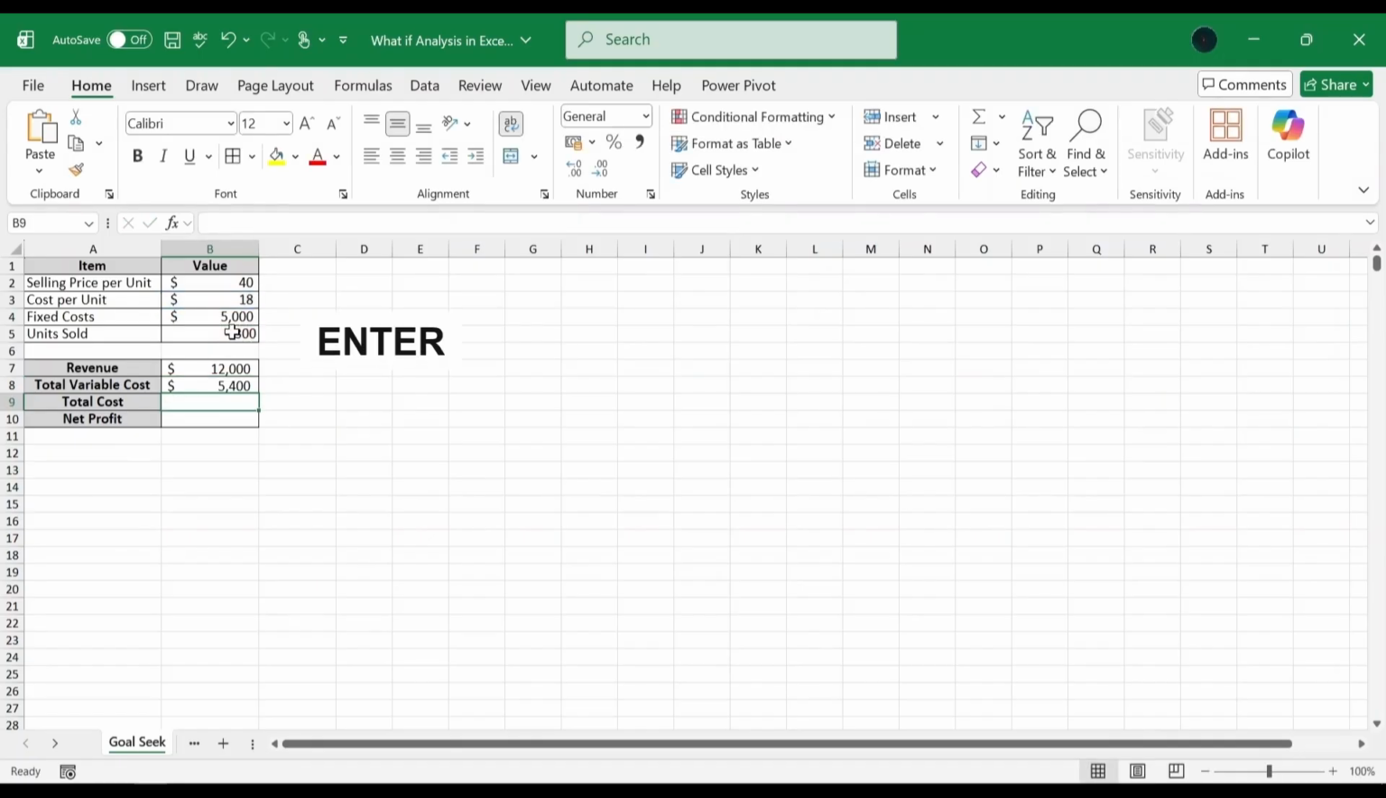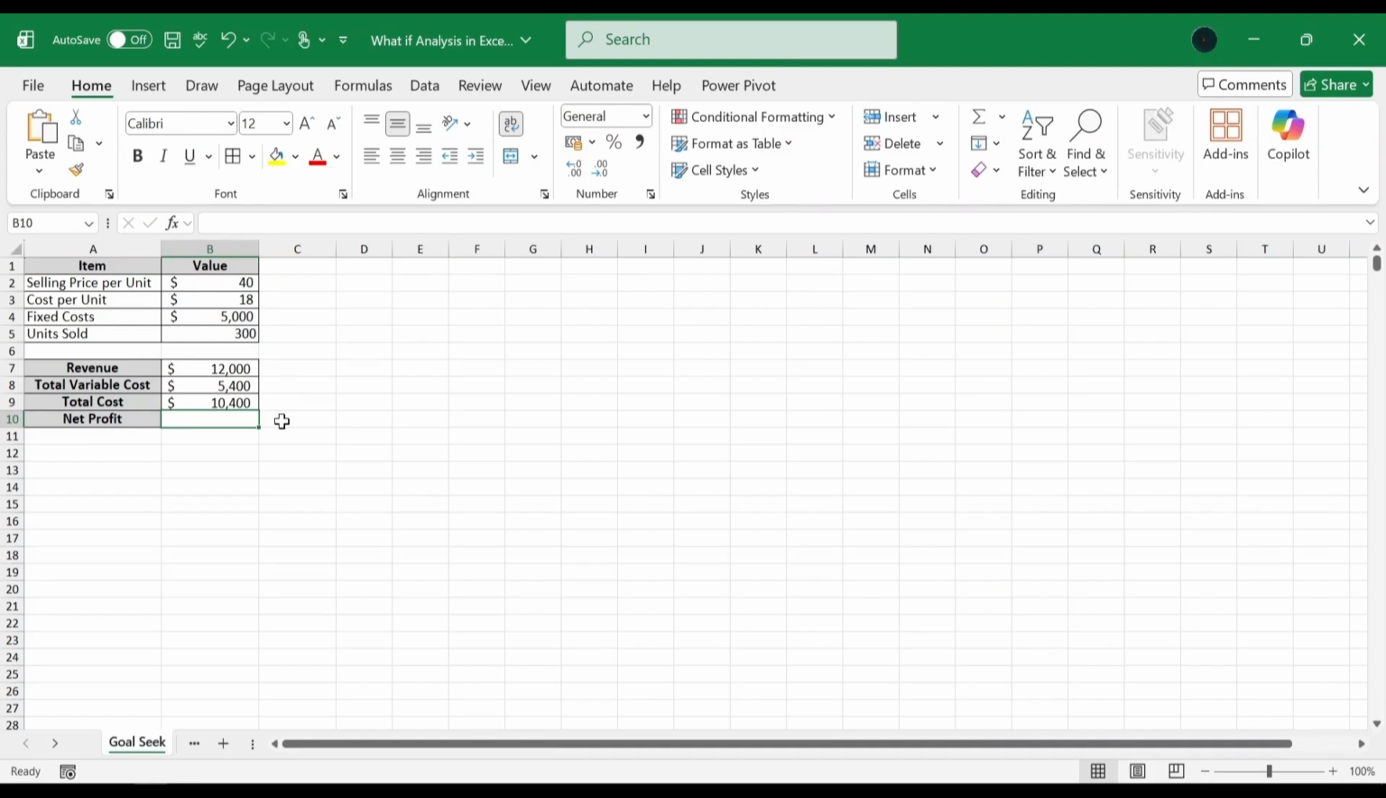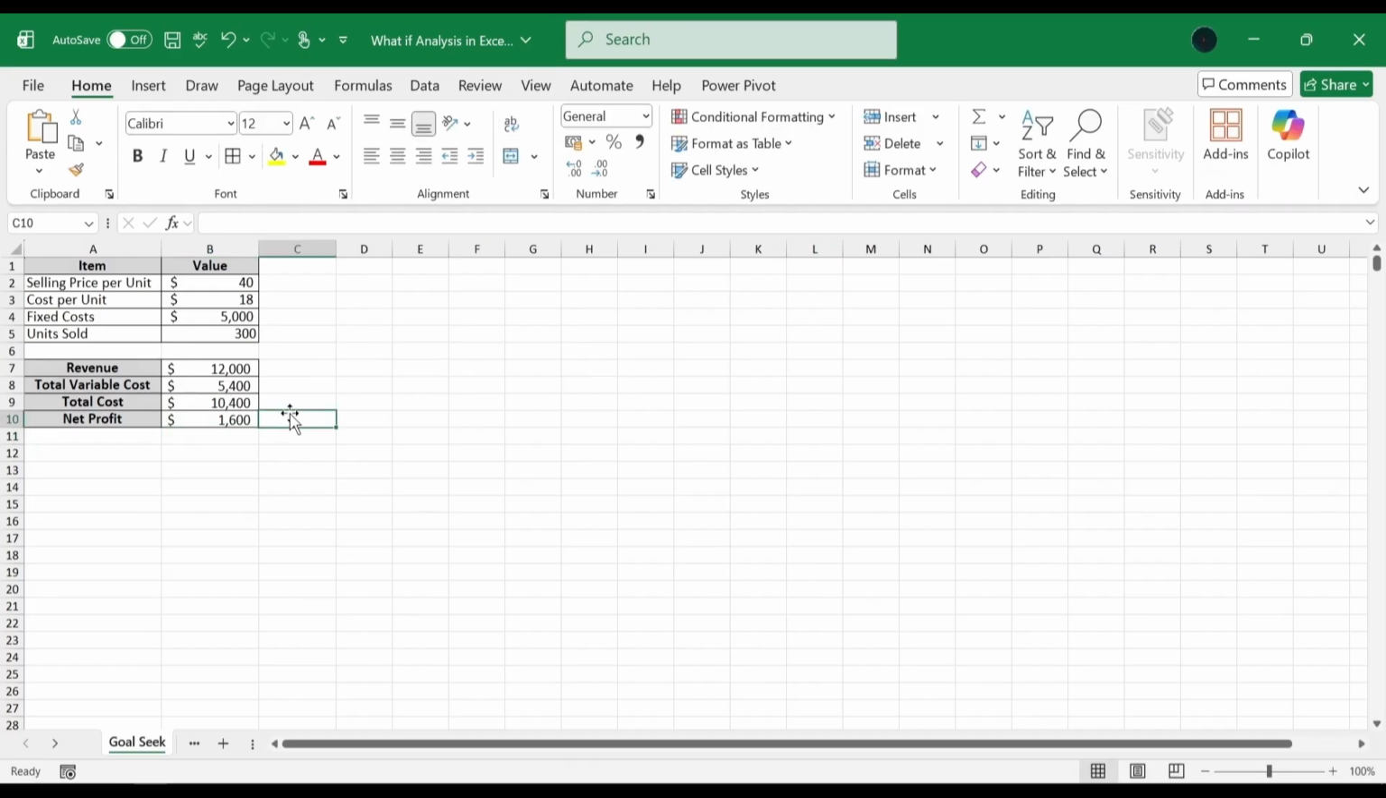Press enter. Then, in any empty cell of your choice, like cell B9, type this formula, equals cell B4, which is the fixed cost, plus cell B8, which is the total variable cost. This adds up these values to calculate the total cost. Press enter. And finally, in any empty cell, I'll go for cell B10, type this formula, equals cell B7, which is the revenue, minus cell B9, which is the total cost. Subtracting total cost from the revenue will give us the net profit. Press enter. With that done, now let's launch the GoalSeek.